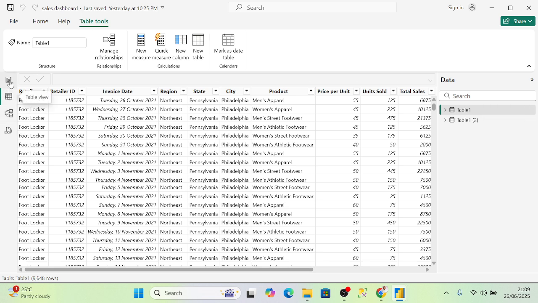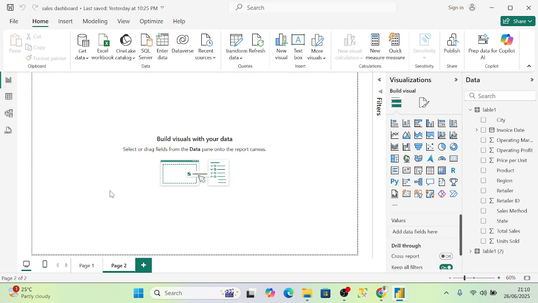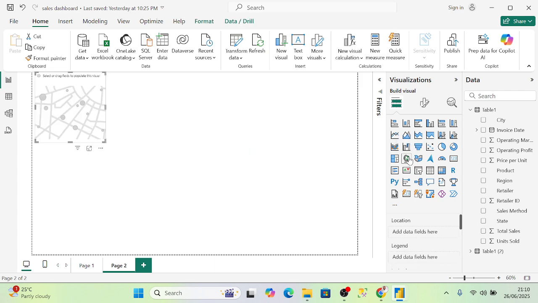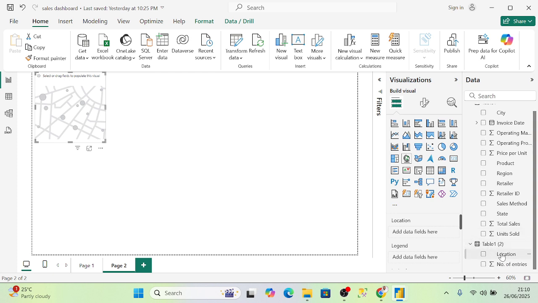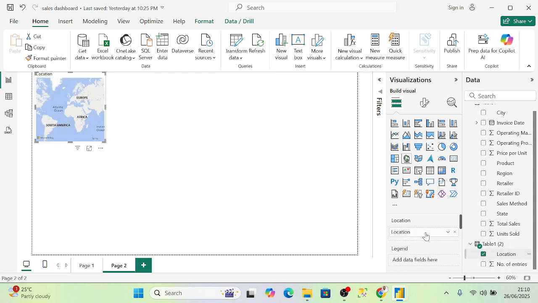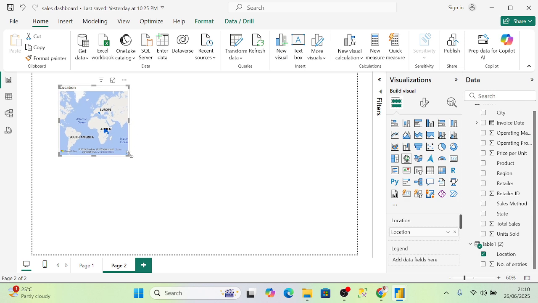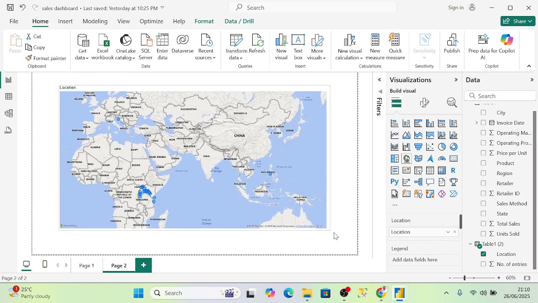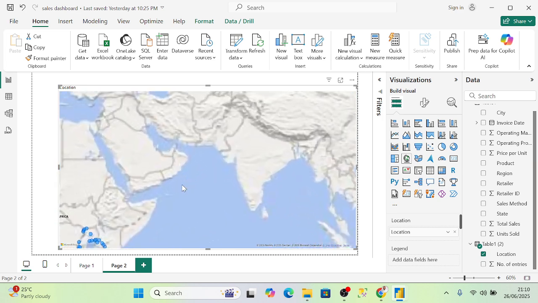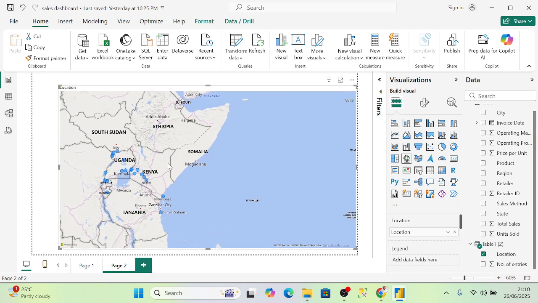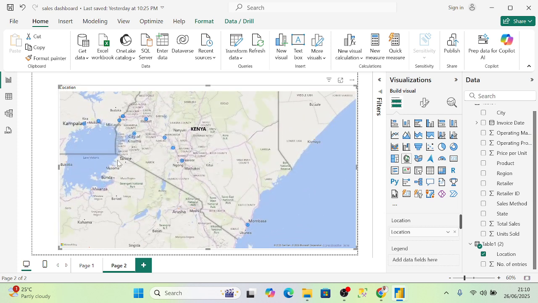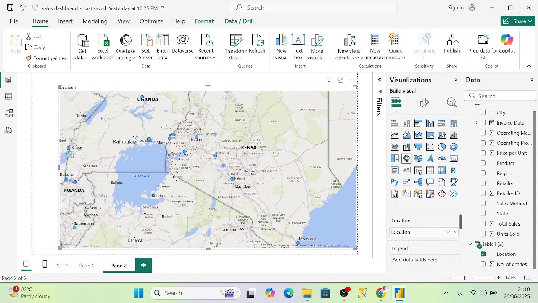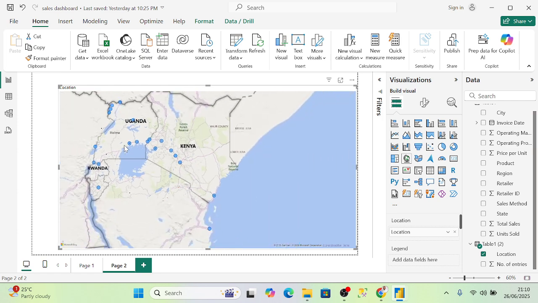All right, now let's come to build our report. We can take this geographical map. Then under the geographical map, we can bring location to location. You can see what is happening under the location: I'm now having the towns here. You can see how many towns we have.